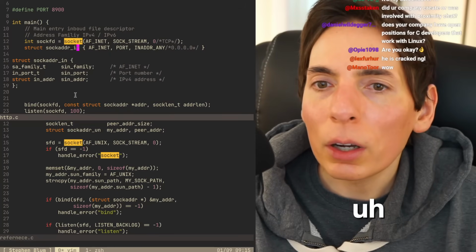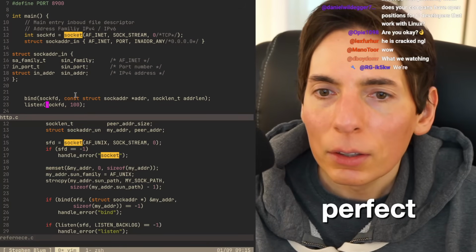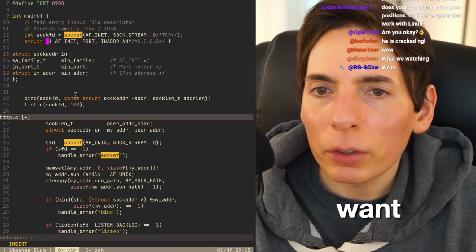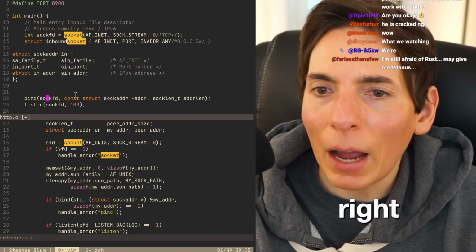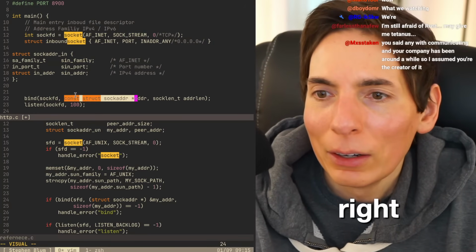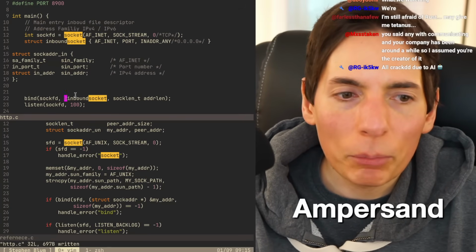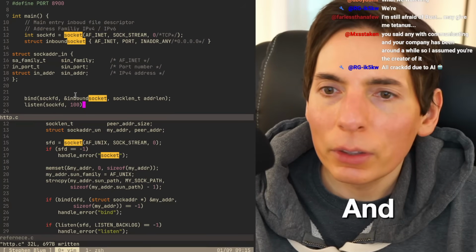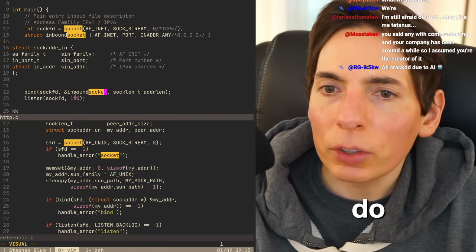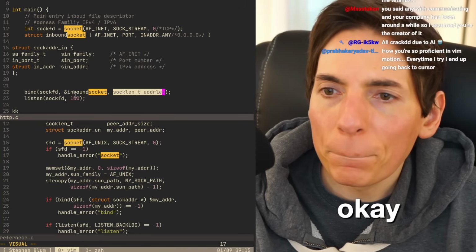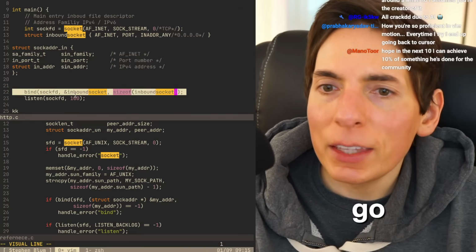Here, struct, we'll call this our socket address in. Perfect. We could call it whatever we want. We'll call it inbound socket, I'm pretty sure. All right, we can do that right there. And I think we have to do an ampersand, and then we need to have sizeof, a sizeof this guy right here, inbound socket. Okay, sizeof. There you go. I think that'll do the trick.